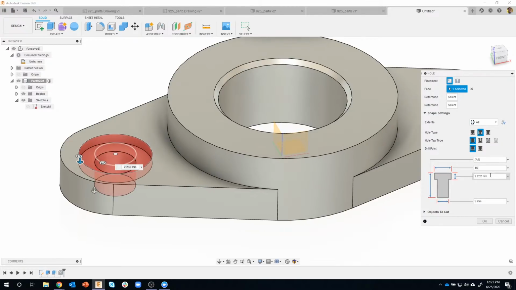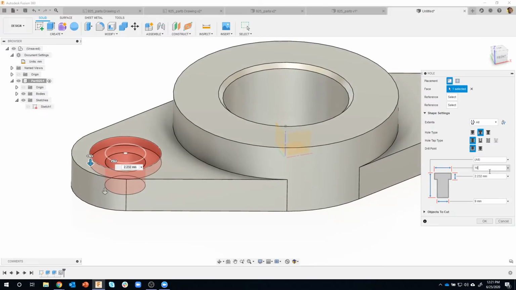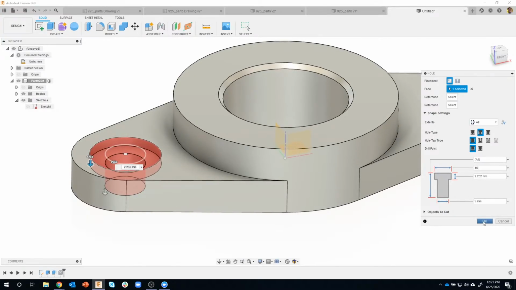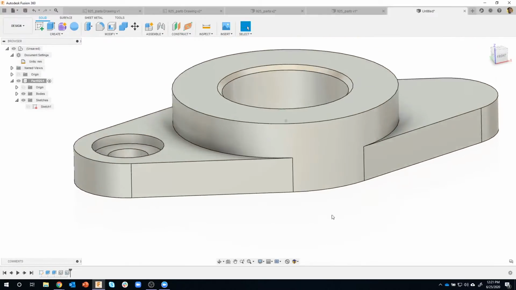Now, here's what I was talking about. Notice the depth that it's asking for, okay? According to the drawing, the counterbore needs to be 5 millimeters up from the bottom. So this depth right here actually doesn't matter, okay? I'm just gonna leave it some random number. I'll go ahead and say okay, and there's my counterbore hole.